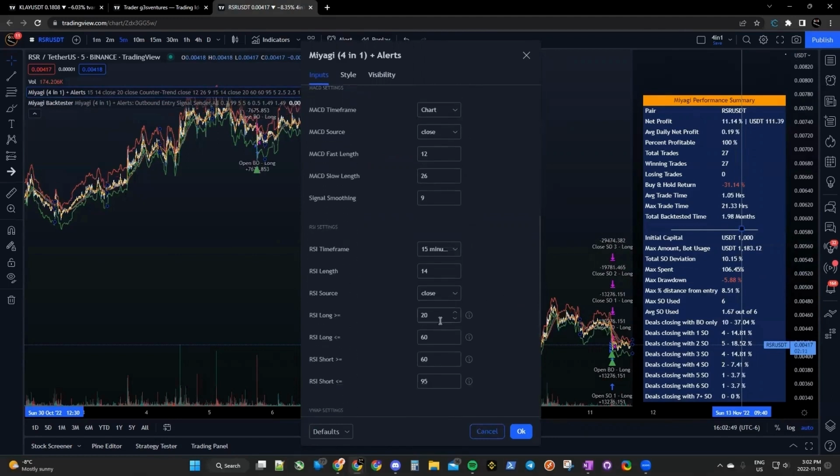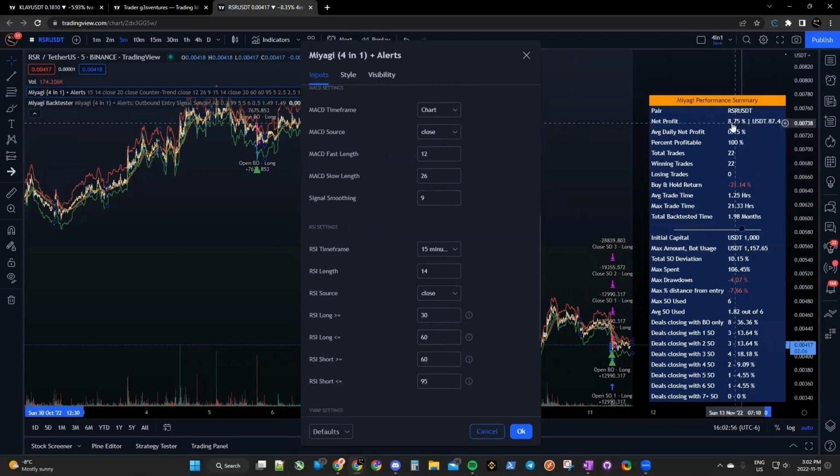20, MACD is good. 20 to 60 for long. Let's say you just want to go 30 to 60 for long. Let's say we want to be a little bit safer. It does reduce the net profit here. However, you still have that open trade.